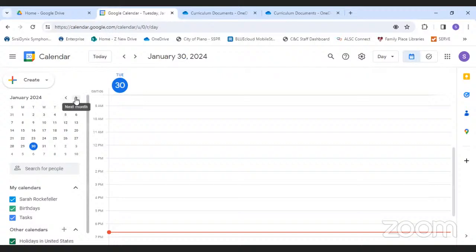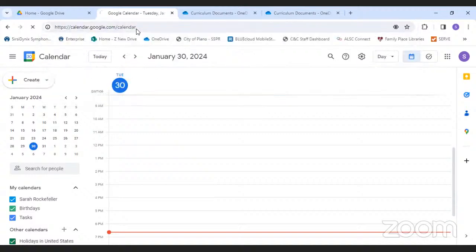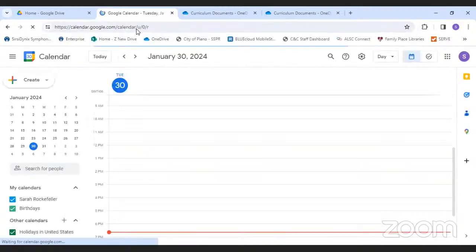I can also flip through those months, like I said, using those arrows here. I can go forward, backwards to see different things going on my calendar. Let's go back and take that back to just my overall calendar. Let that refresh for us.